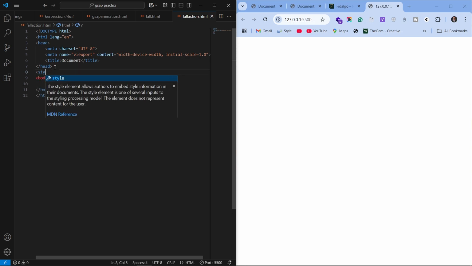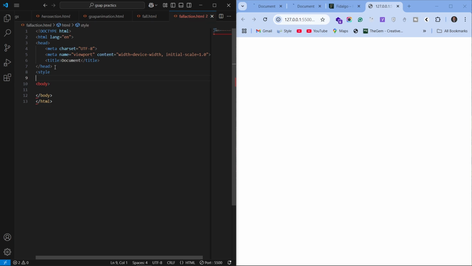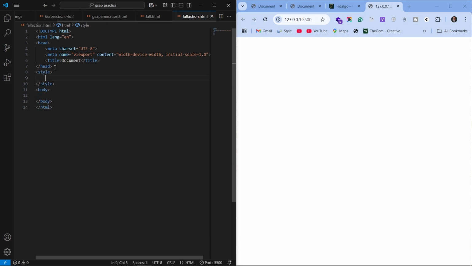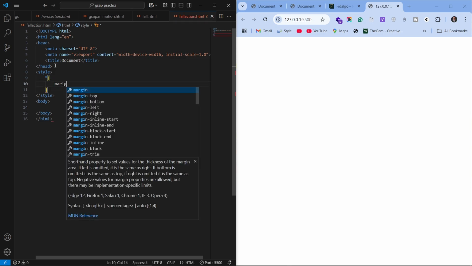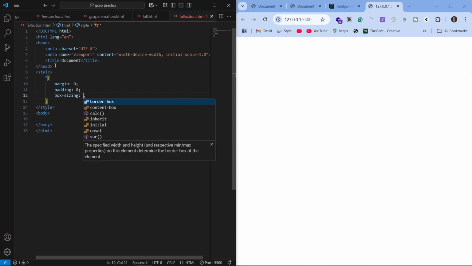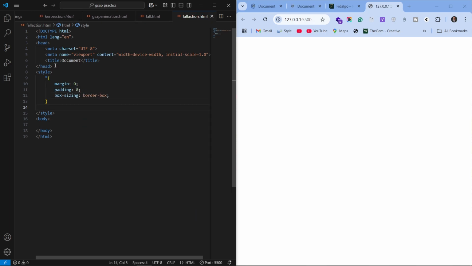So I take a style tag. Fine, so I'm starting the styling. Firstly I take a root, that is the basic code required for every page you want to build: padding, margin 0, box-sizing border-box. When you start a new page, you must add that code on every page.